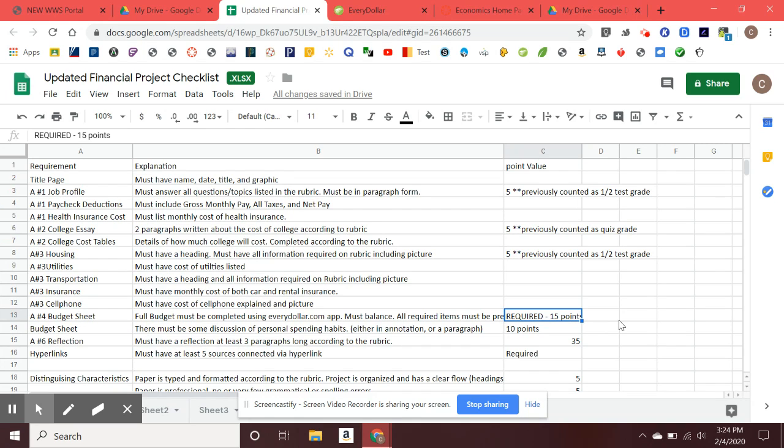I mean that you must turn in a budget. If you turn in this project but there's no budget, then it will not be accepted. Okay? The budget has to be present in order for me to accept it and to grade it. So that is a required piece. The 15 points is for how well it's done. For instance, if you turn in a budget but maybe you're missing a couple of things, then you could lose some of that 15 points.